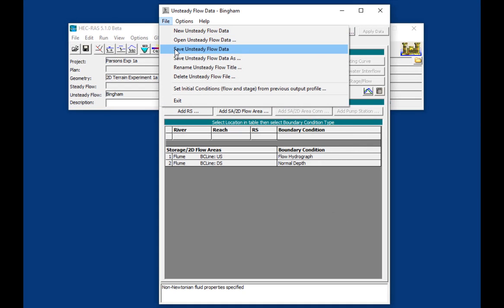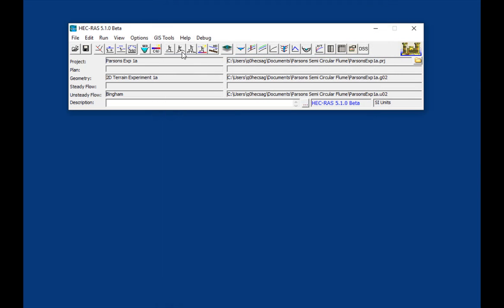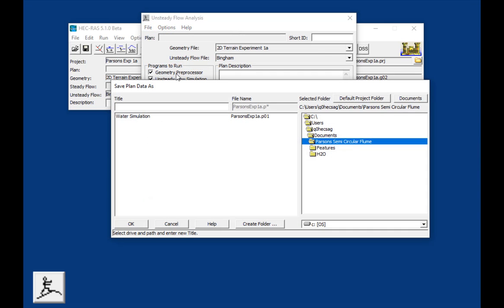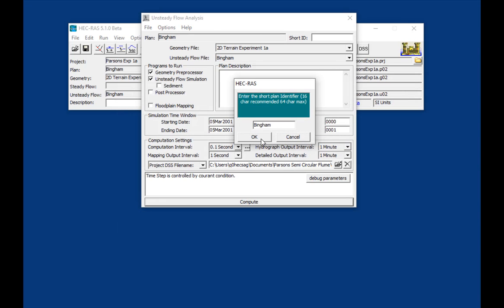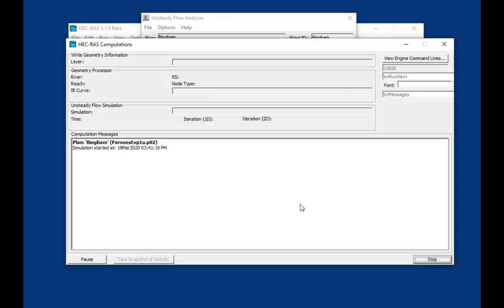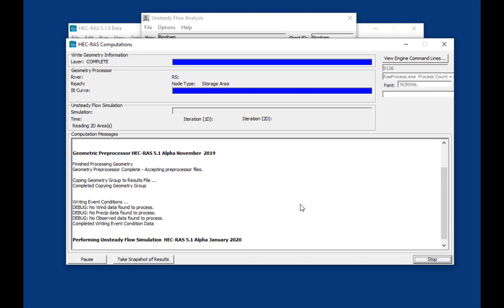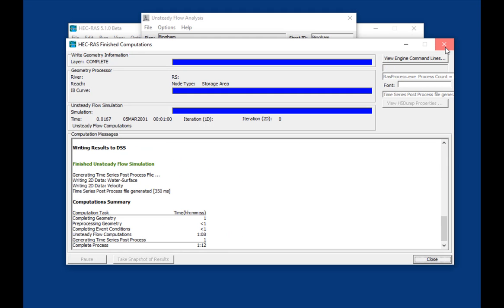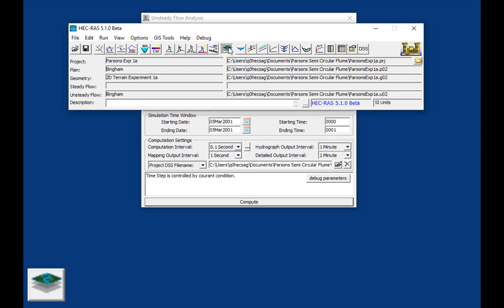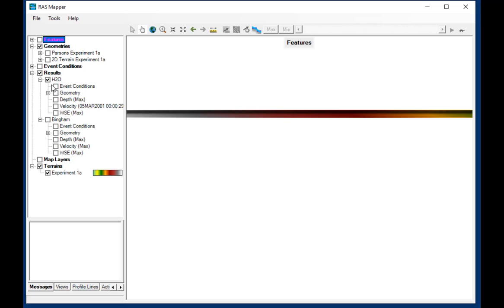We're going to go File, Save. And we'll open the plan file, and we'll save this as Bingham. And everything else will stay the same. And so we'll simulate that. And then that simulation completes. We come back to Mapper, and now we've got a second simulation here called Bingham.